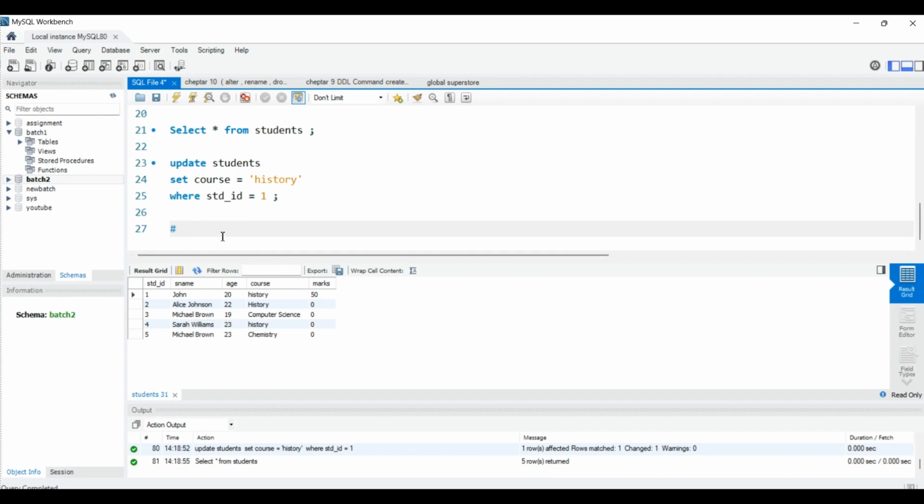Okay, so for that, we will change the age of Sarah Williams, now it's 23, right? We will change the course to computer science, and we will give the marks as 80.